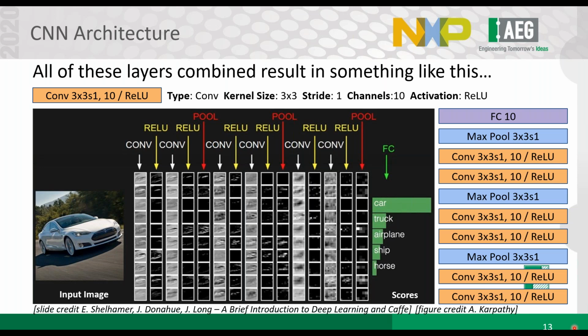And then again, this FC, or fully connected layer at the very end of the neural network, really just represents the neural network trying to make its prediction for you. So it's just going to give you some percent value for all the different types of classes that it's been trained to try to detect or make a prediction against.